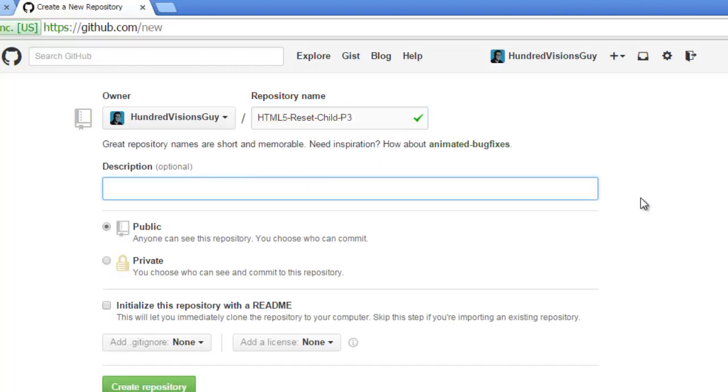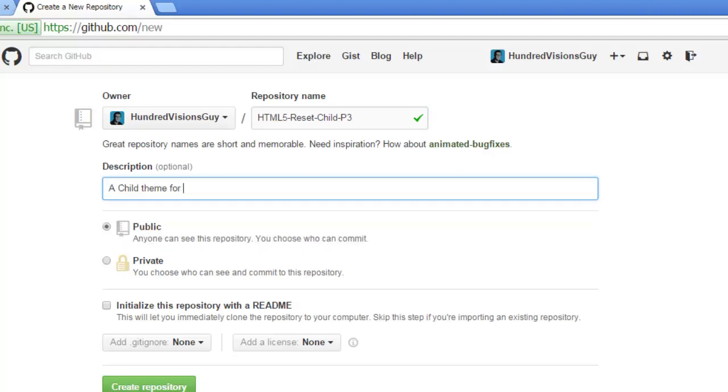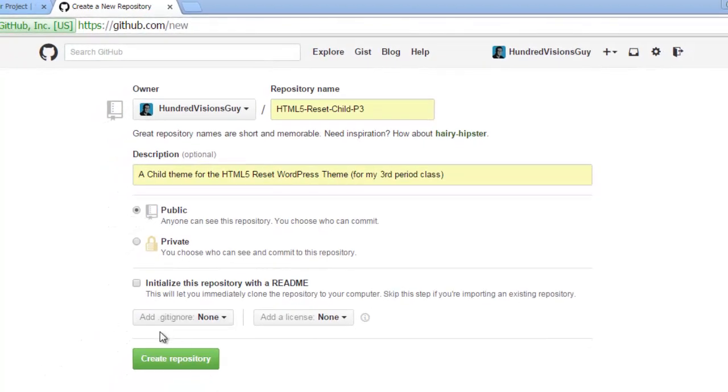Okay. And then I'm going to write a little description on here. A child theme for the HTML5 Reset WordPress theme. For my third period class. I add that little piece there. Okay, so when you have your description and you have your repository name, I'm going to let GitHub teach me what I'm supposed to do next. So I don't have a git ignore. I'm not going to initialize it. I'm just going to click create repository.